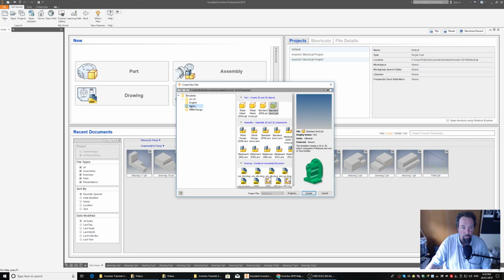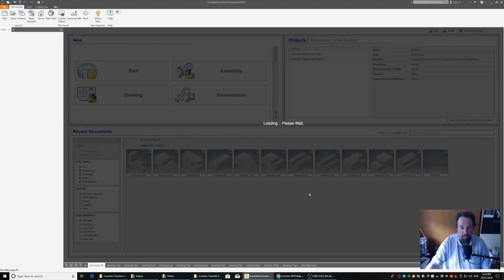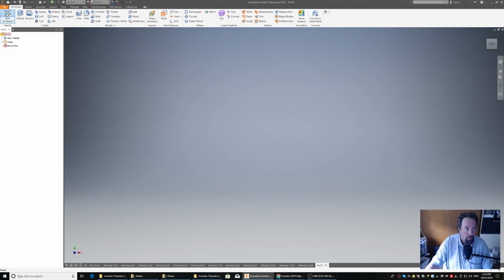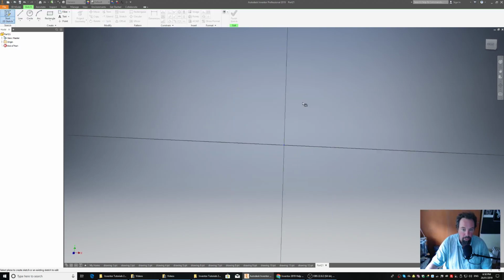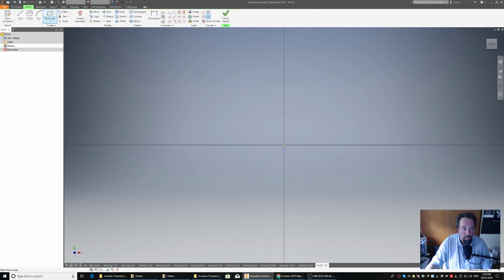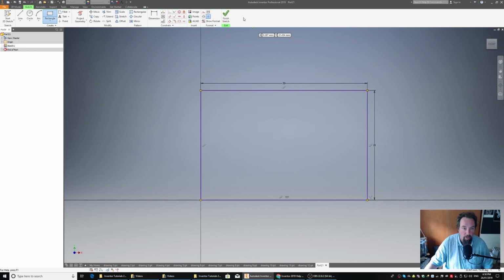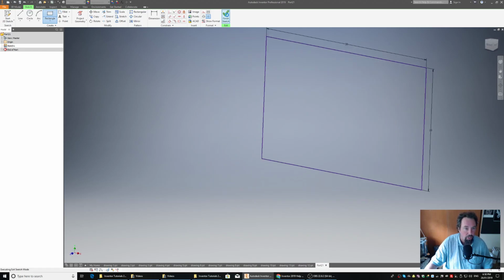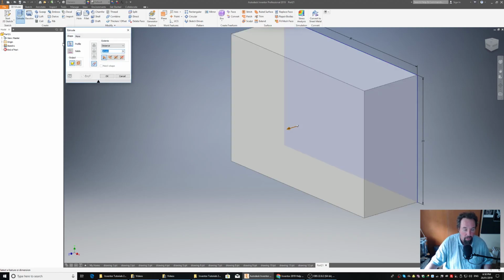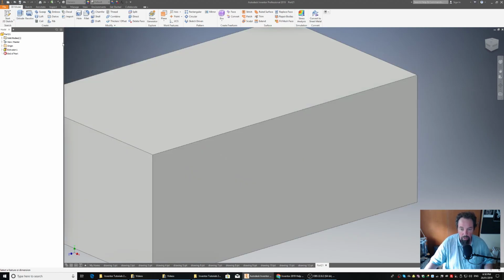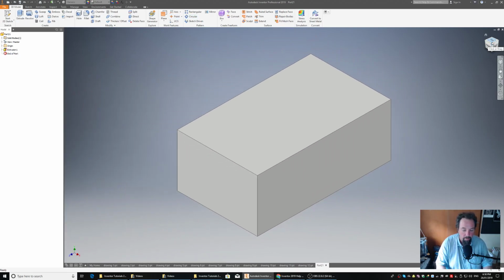File, new, metric, standard part, create, sketch, XY plane, rectangle, origin goes green, 30 tab 20, not 29, enter, click on the front, all the stuff is the same, finish the sketch, extrude, put in our value of 50. So there we have our block that is 50 by 30 by 20.